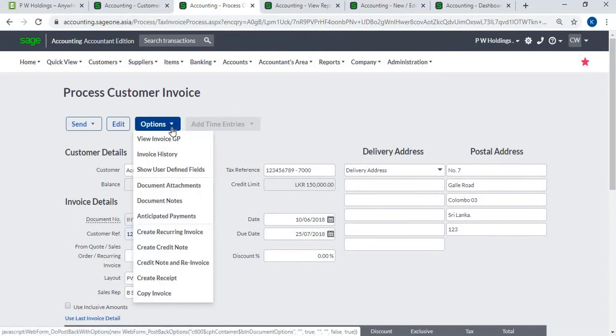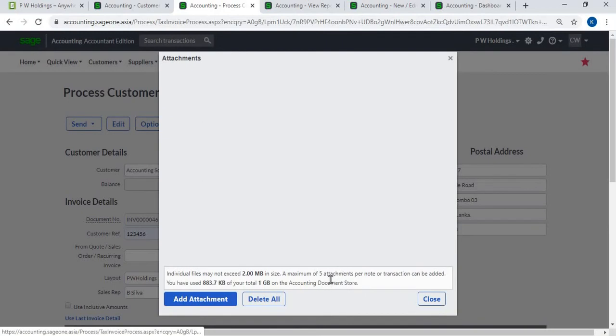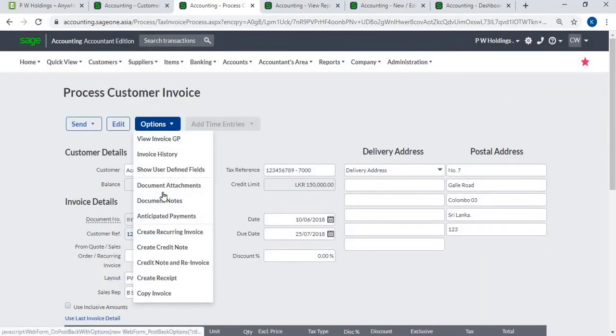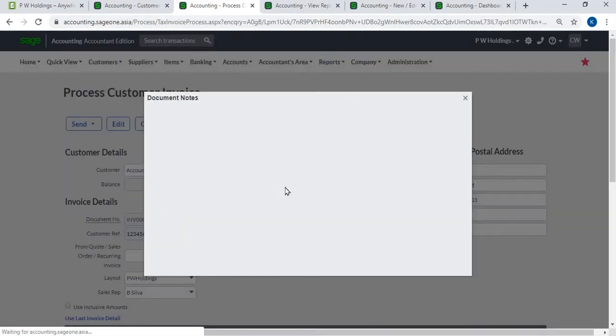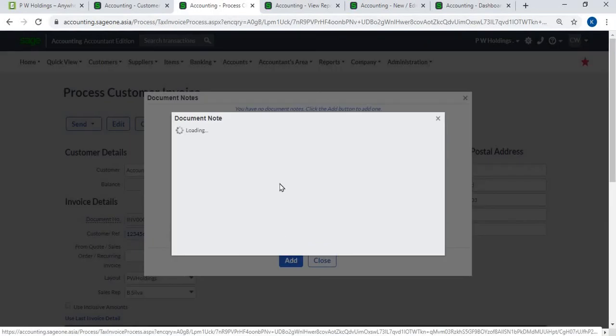You can attach documents related to this invoice by clicking Document Attachments. You can attach a maximum of 5 attachments. Each attachment should not exceed 2 MB. You can add a document note by clicking Document Notes. If you add a document note, a notification will come to your dashboard.